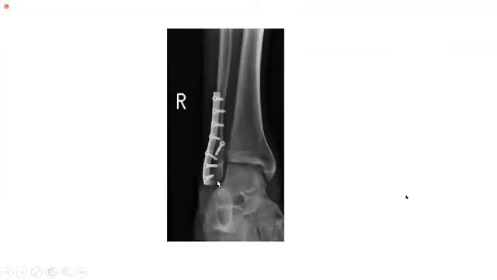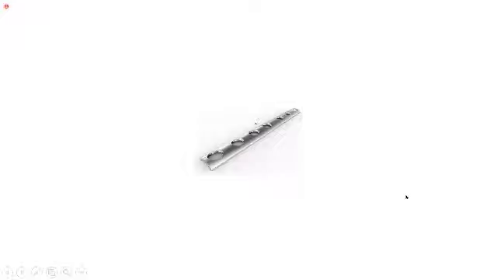Okay, this is a 1/3 tubular plate. That one is used for fibula. So when there is a lateral malleolus fracture, you use a 1/3 tubular plate. So this is how it looks. It has a half tube type of shape, so it is easy to identify. It's very small.